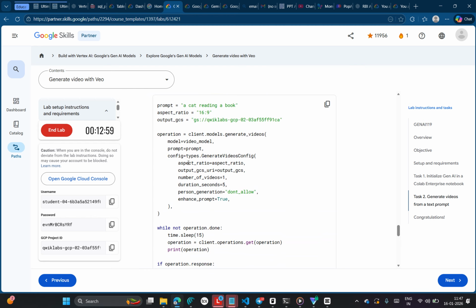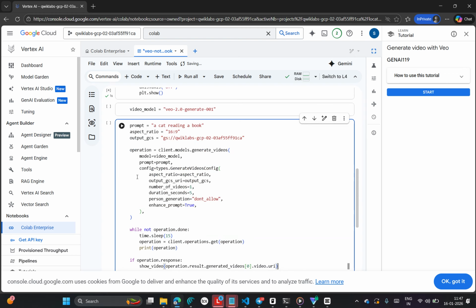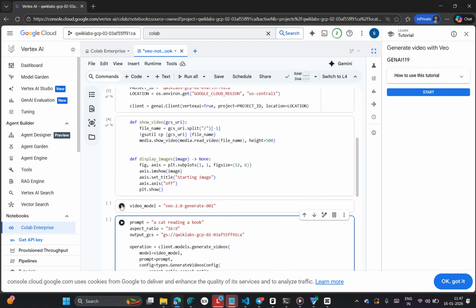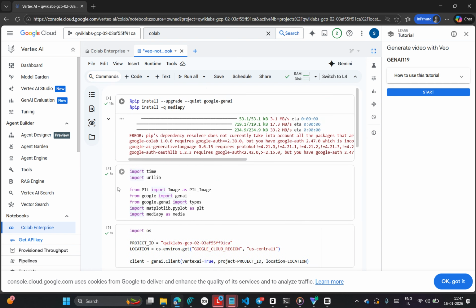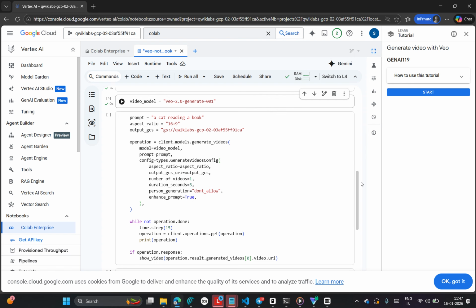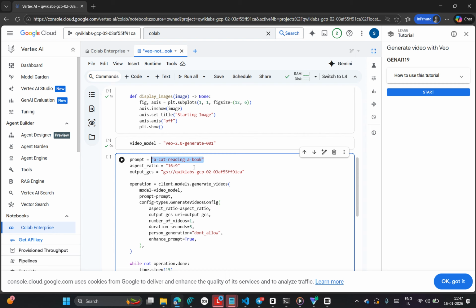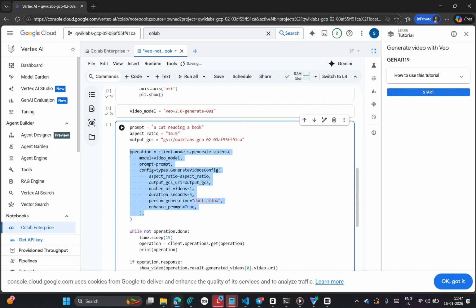Let's run it. Here we executed it. We have to check whether the model executed it, because if it did not execute, it won't give results. Now just see, we gave the prompt: a cat reading a book. It will create a video based on the prompt, in a 16:9 ratio, and the output gets a lab ID, and the operation sends the request to the AI model.